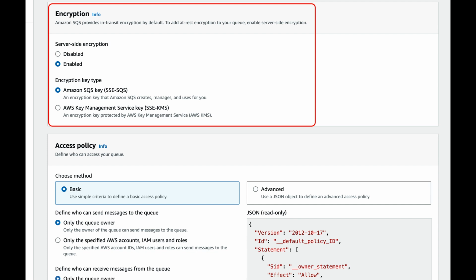A message is encrypted only if it is sent after the encryption of a queue is enabled. SQS does not encrypt backlogged messages. Any encrypted message remains encrypted even if the queue encryption is disabled. When SSE is enabled, any anonymous send message and receive message request to the encrypted queue will be rejected. And the encryption key type used here is the key that is created by SQS. That is the default one.